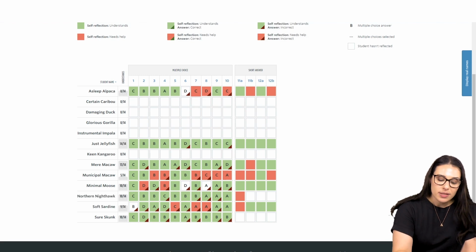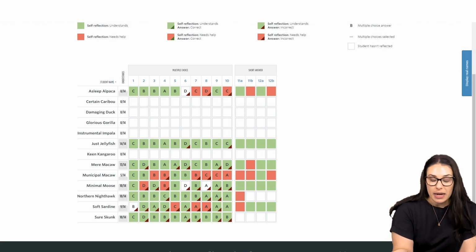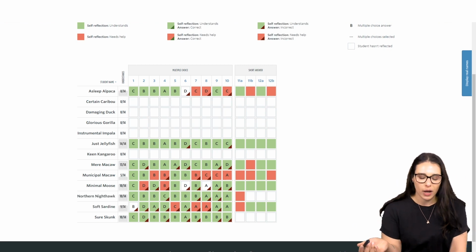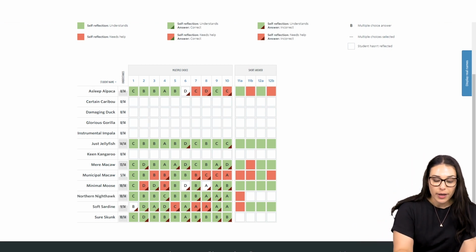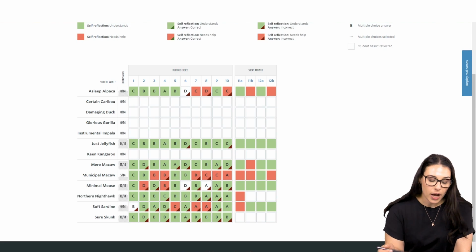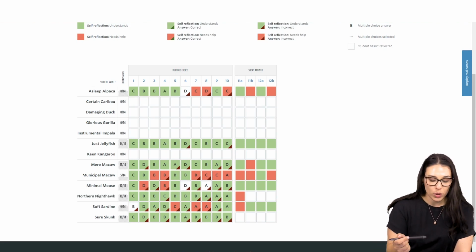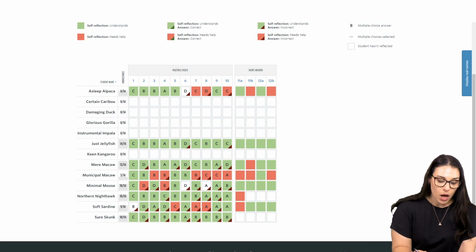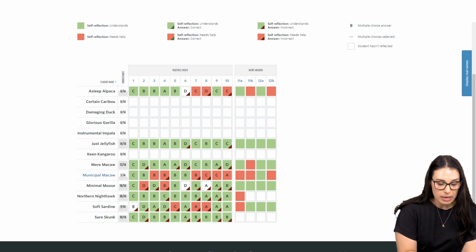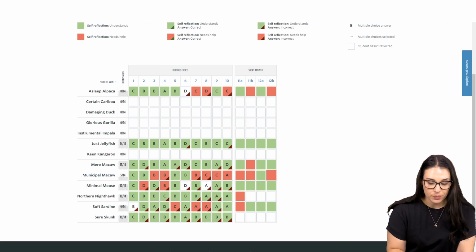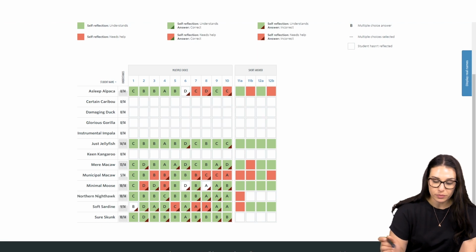Now, the red boxes are where students have self-reflected that they need help, whereas the little red triangles tell me that a student's actually gotten that question wrong. So I could look at the trends in that and identify, well, are there some multiple choice questions that are particularly tricky, or are there particular students that need help, like this student here? So we can look at trends like that.